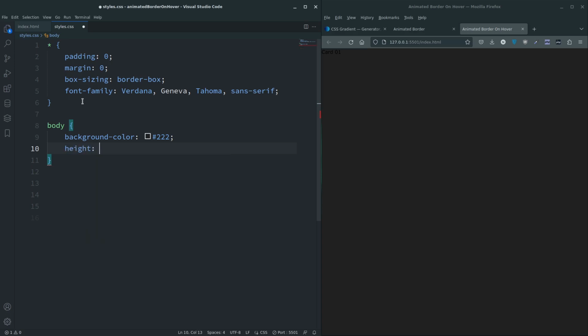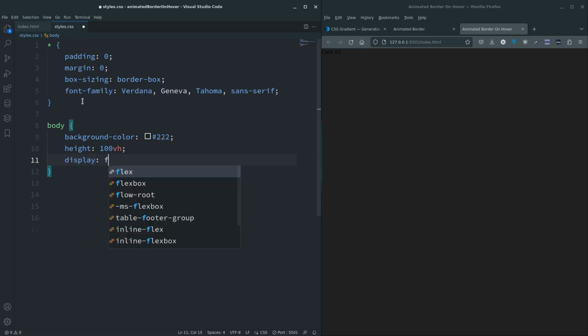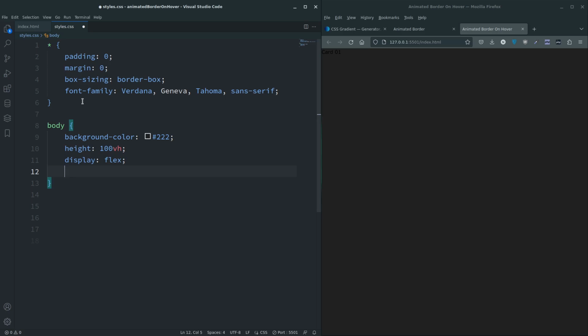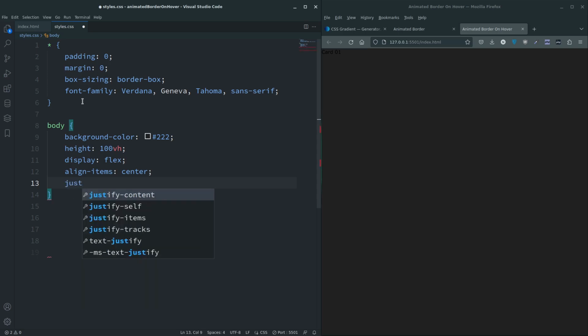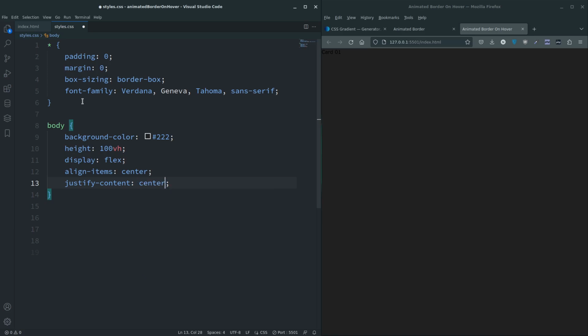So we are going to be doing a height of 100 viewport height, so we can place the card in the middle so we can see better, and display of good old flex, and align-items center. Good old flex. It used to be float this, float that, and if you don't know what I'm on about, go and have a look. It was a nightmare. Justify-content center, and you can probably just about see that card01 is in the middle.